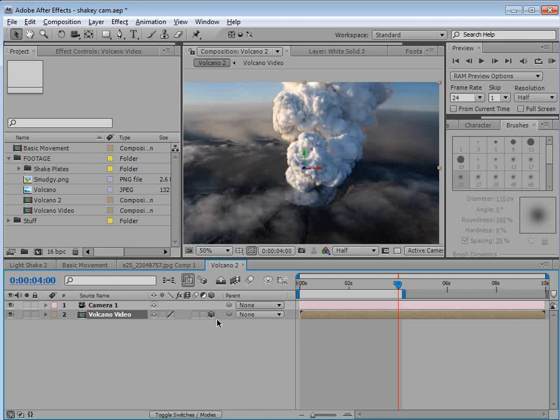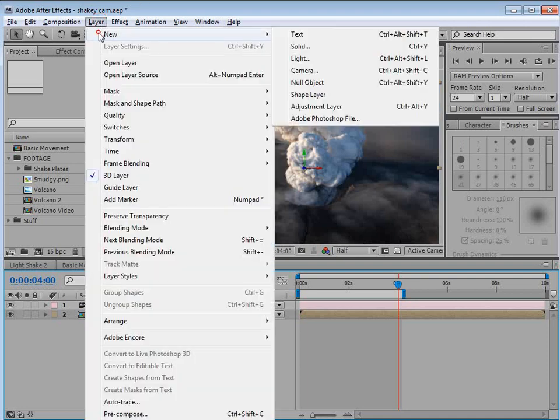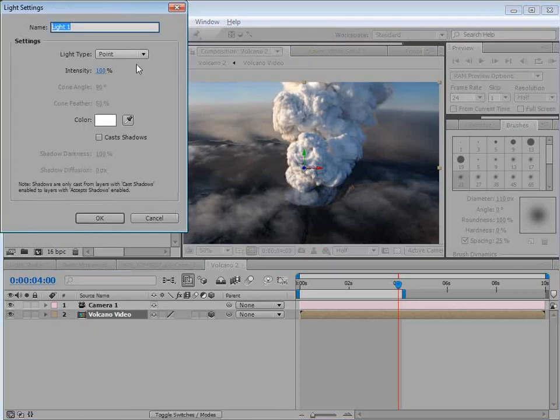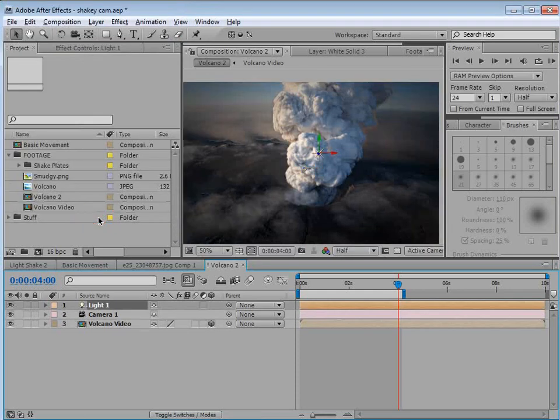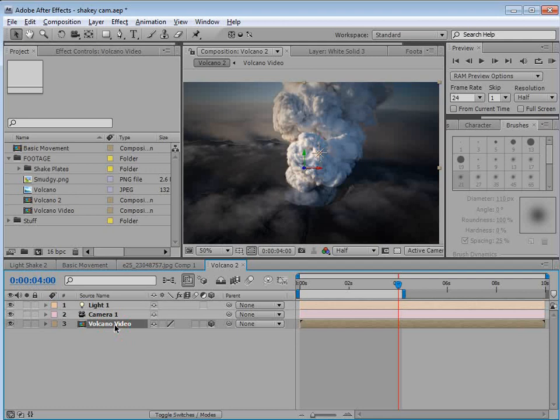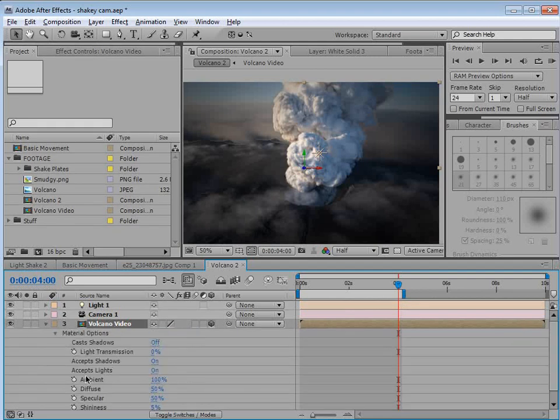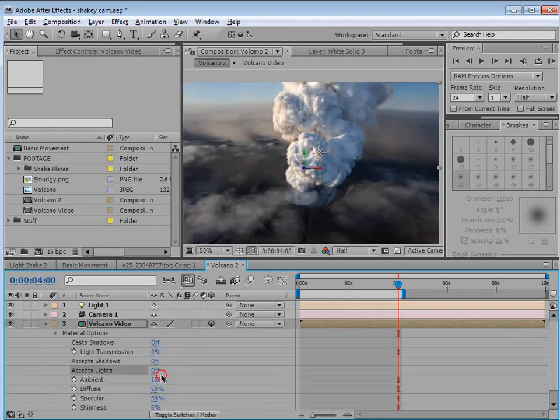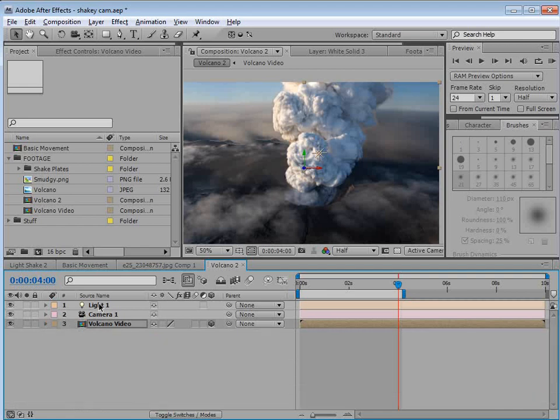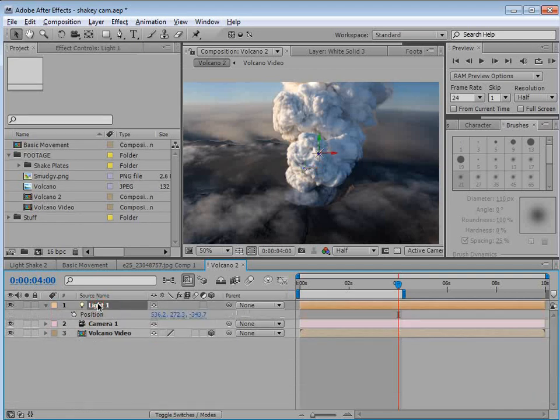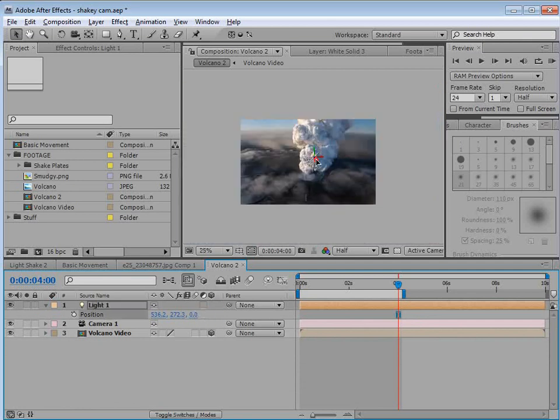And what's next? Let's add a light into our scene. So we'll create a new light. It'll be a point light, 100% intensity, and we'll hit OK. Now, I want to make sure that our background video isn't being affected by our light. So we'll hit AA, and we'll click Accept Lights Off. So there you go. And we'll take our light, we'll hit P, we'll set the Z position to 0. And we're going to move the light over here to the left.